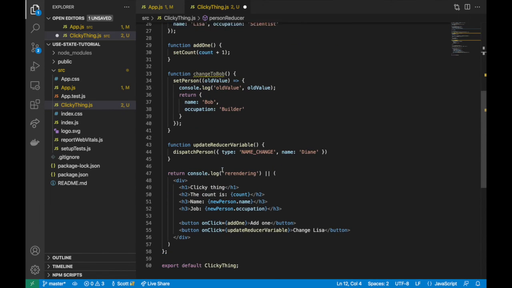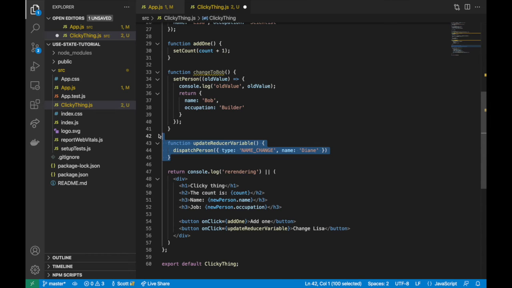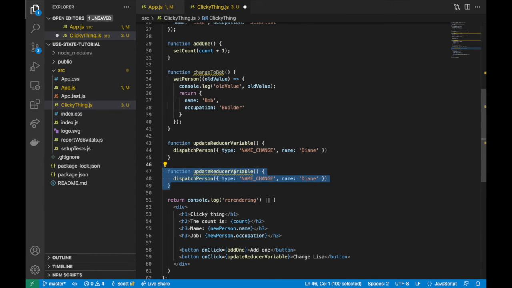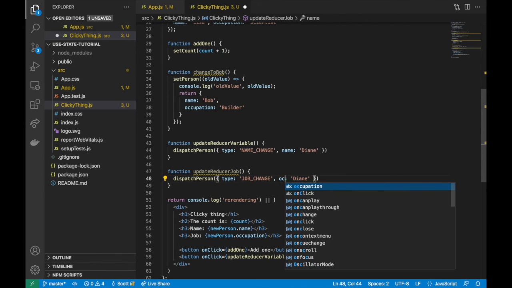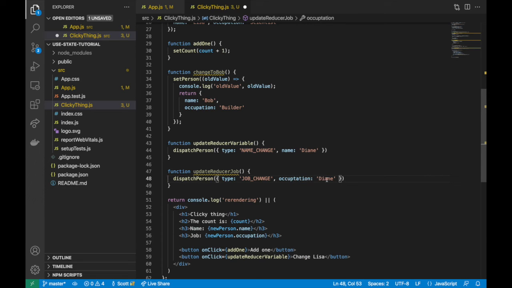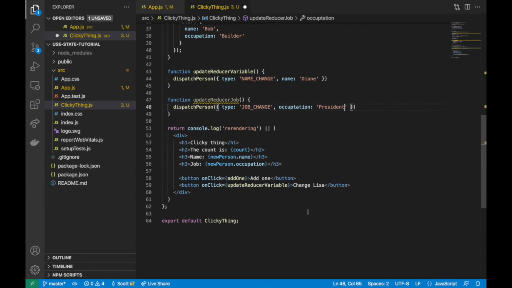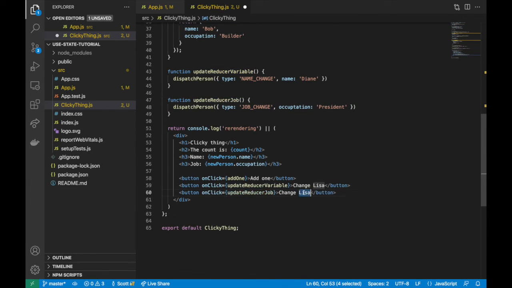Let's write maybe another function here, update reducer job. We'll call this type job change. And we'll say occupation is president. Update reducer, change job. So let's go back here.